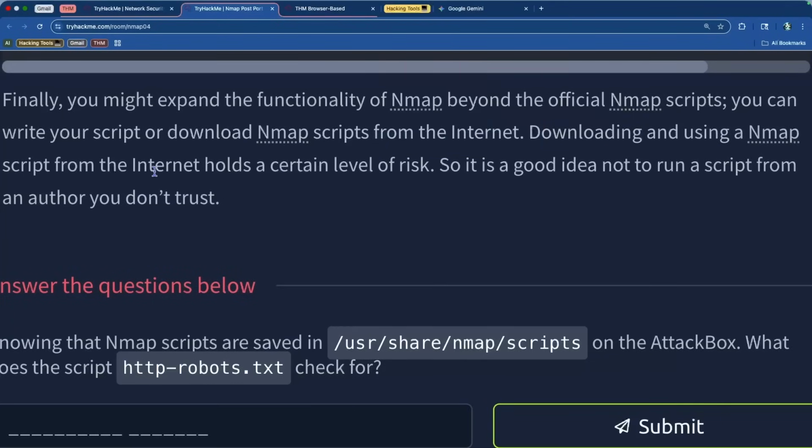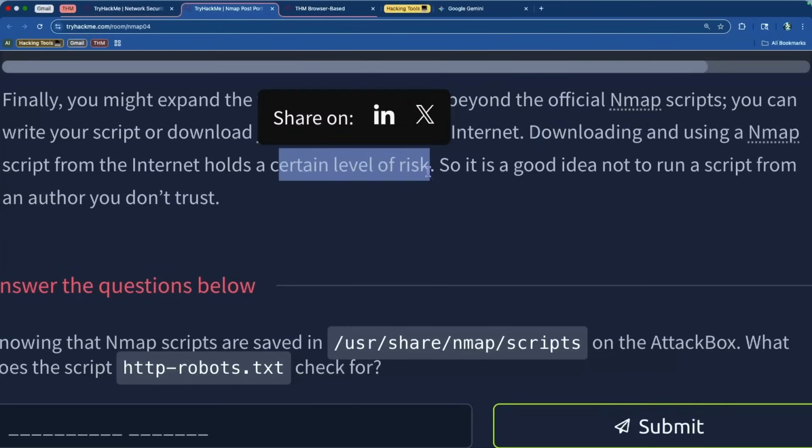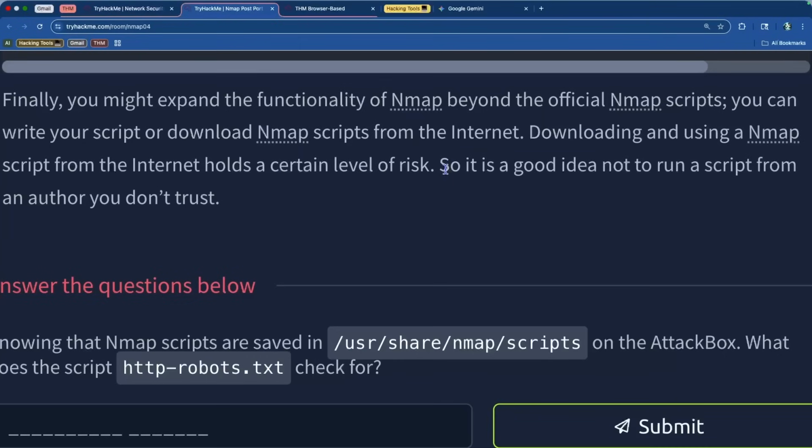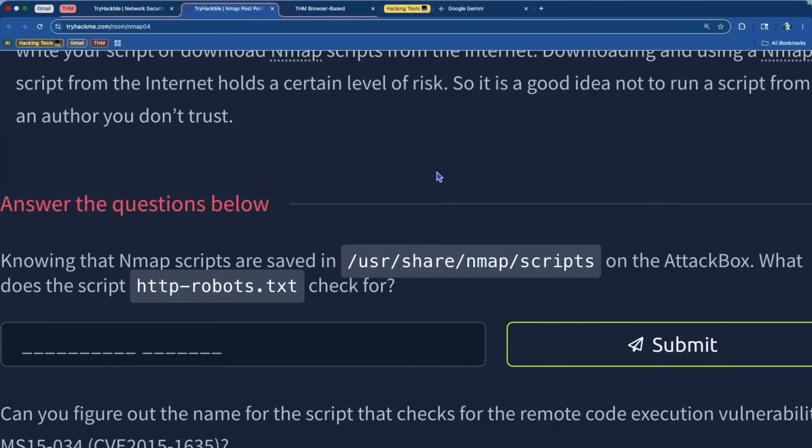Downloading and using an Nmap script from the internet holds a certain level of risk because it could potentially be embedded with malware. So if you're going to do this, then paste it inside of Gemini or Grok or GPT and ask, hey, is there any malware in this? Is there anything inside of this script that I need to worry about, so that it doesn't mess up my network or my computer or anything like that?